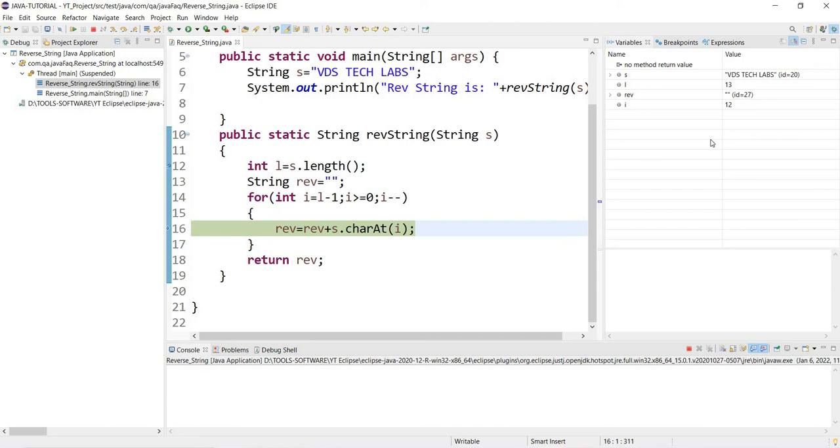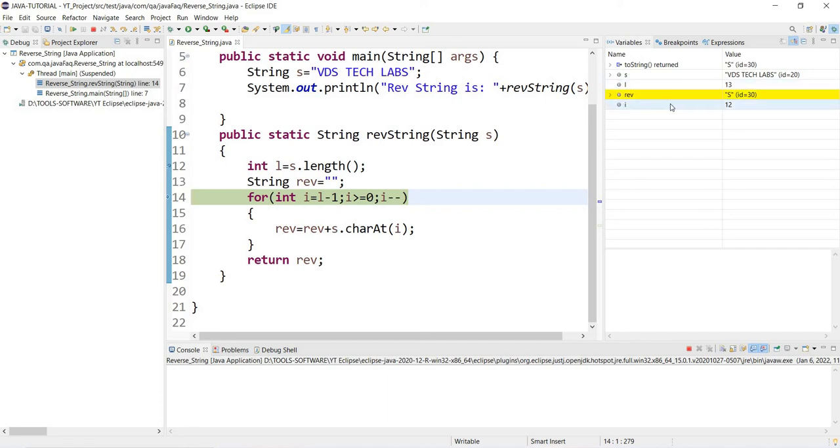actual scenario has started here, and i equals 12, length of string is 13, and it starts from 12 because I have started i equals l minus 1, this one. Okay, so first of all it will go with yes here. Now we'll again step over, see, it is added in the reverse variable, so s is added, because reverse is empty, so s is already added.